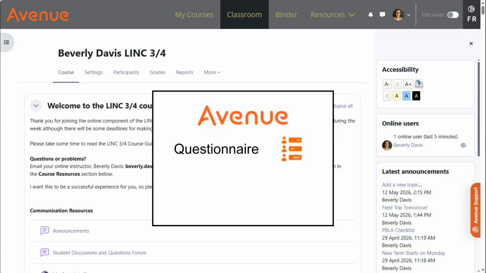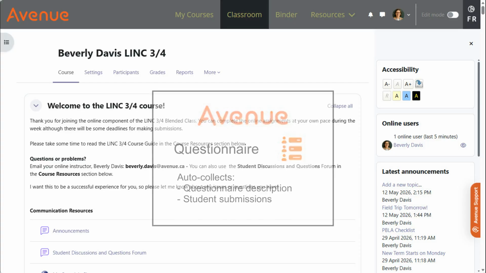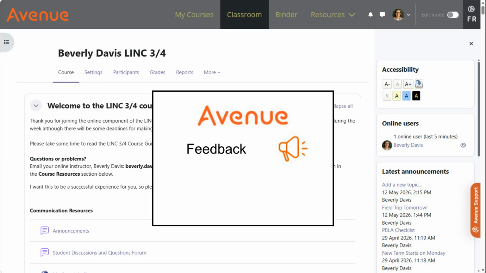Questionnaire. The questionnaire activity auto-collects the questionnaire description and the student submissions. Feedback. The feedback activity auto-collects the feedback description and student submissions.